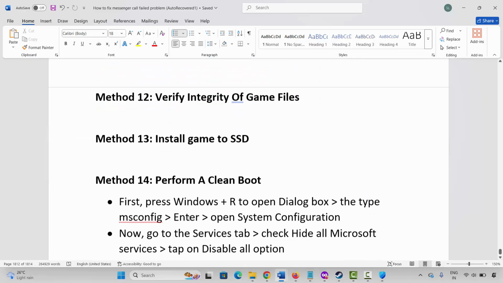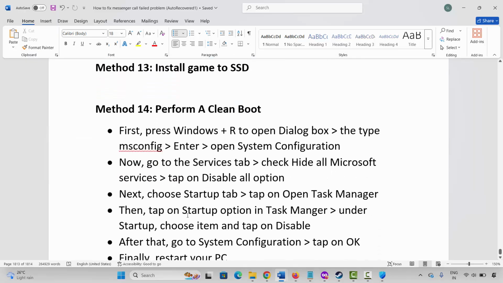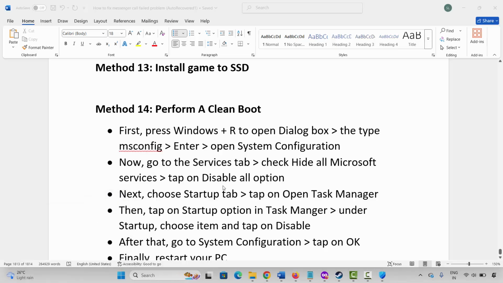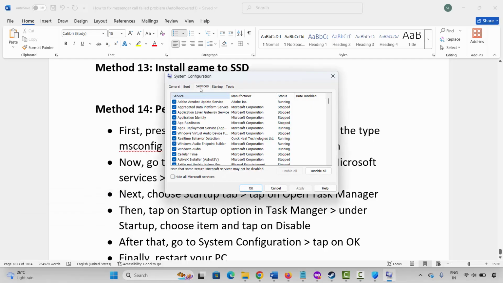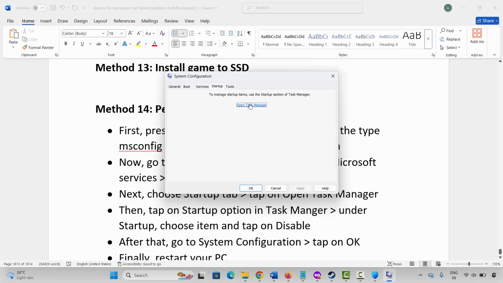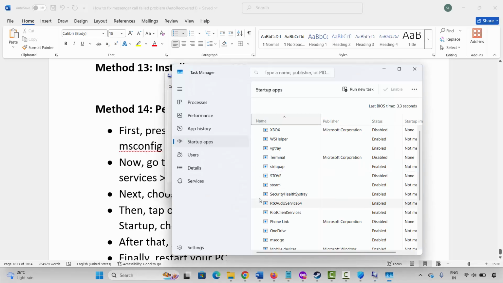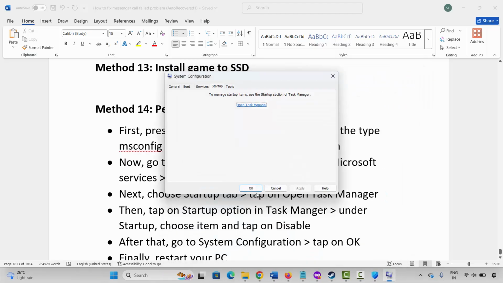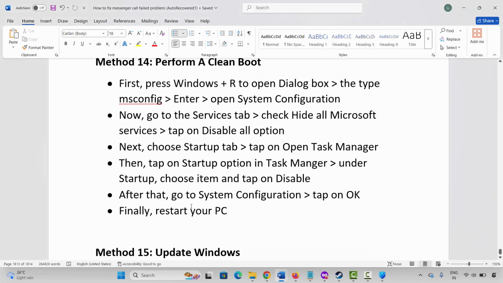Next is to perform a clean boot. So for that, you have to press Windows plus R and have to type msconfig, press enter. This will open system configuration page. After that, go to the services tab. Here you have to select hide all Microsoft services, click on disable all. After that, go to the startup tab, click on open task manager. Here also you have to do the same thing. You have to select the application, right click on it, and then click on disable. So after doing this, go back, click on OK, and after that launch the game and check.